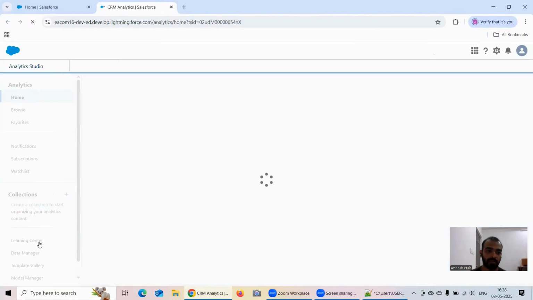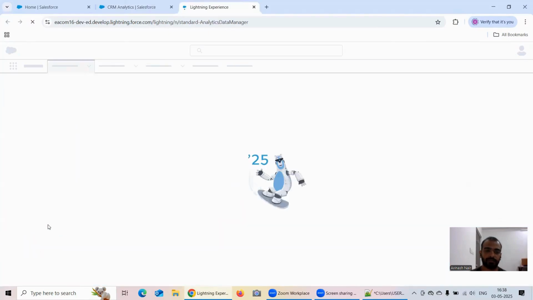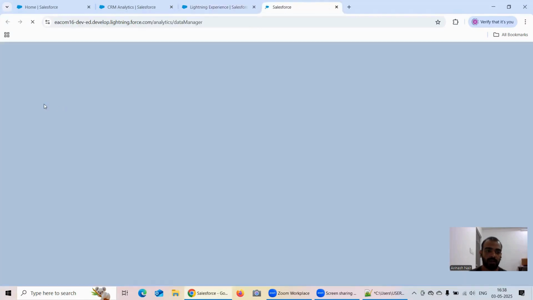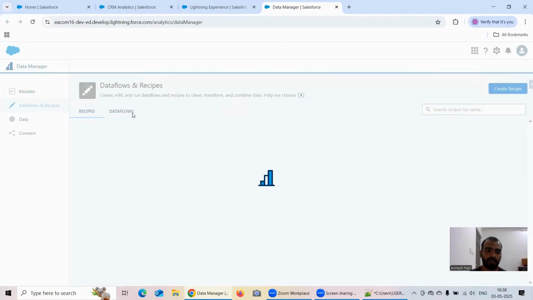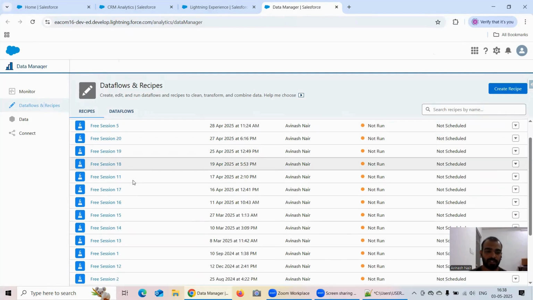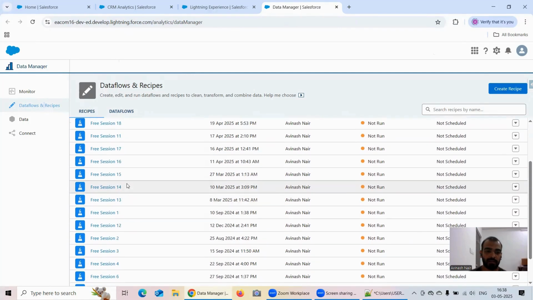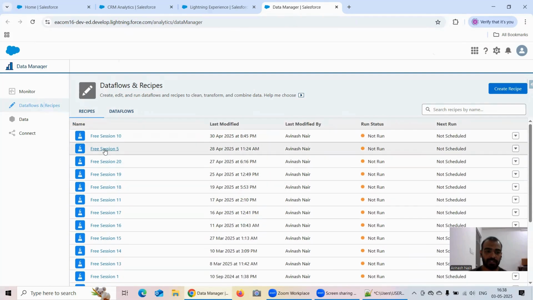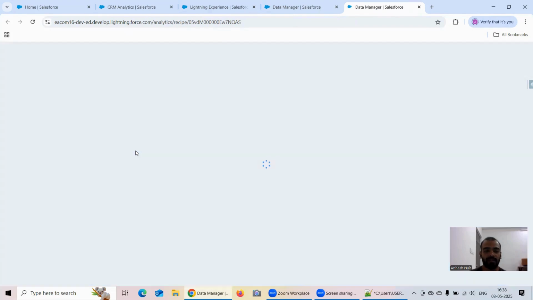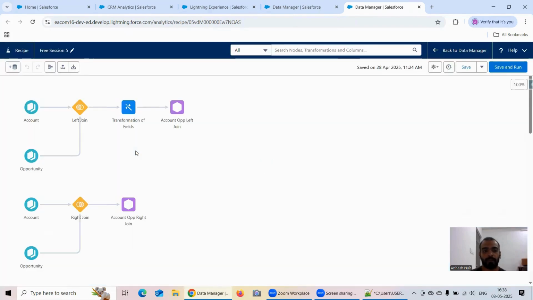From here, let me go to the data manager, manage data flow, and here probably I will go for the data flow and recipe. And maybe I can just open one of the sessions to explain to you. I think maybe I can open session 5, where I think I've created a few derived fields as far as I can recollect. Okay, it's fine. We have the join, that is also fine.